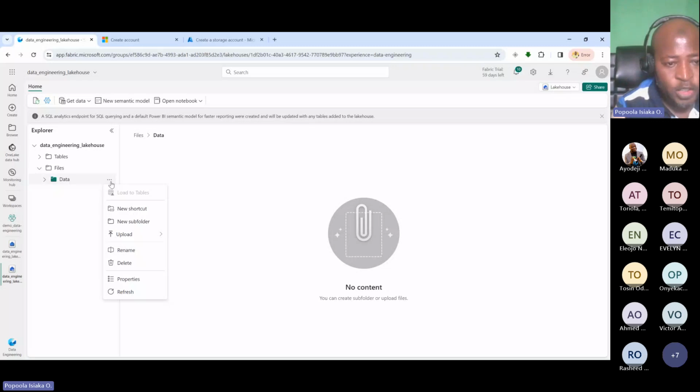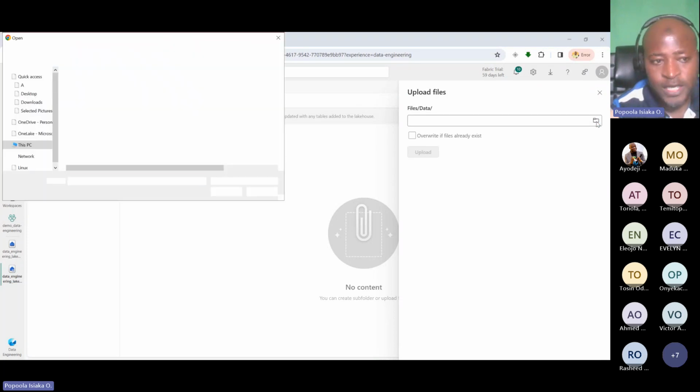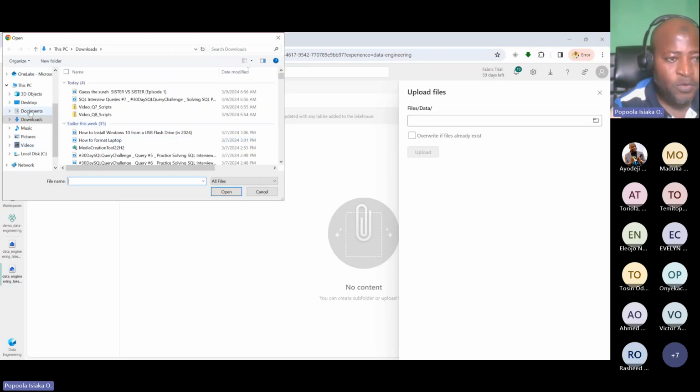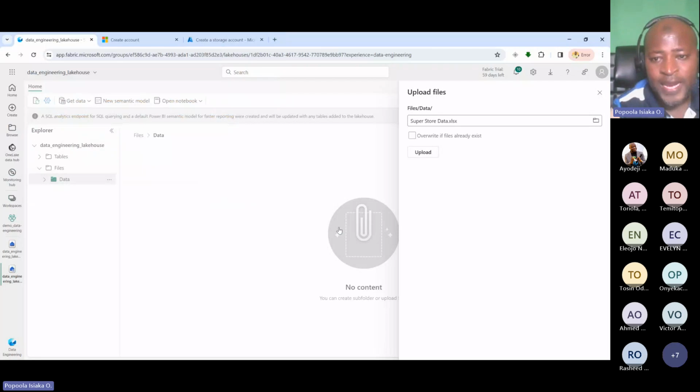I click on these three dots. I click on upload. If it's a folder, I go to the folder that I want to bring in. If it is single files, I can just come here. So what I have for you is a single file, and it is located on the desktop. All right, let me go to my desktop. From my desktop, this is the data that I'm bringing in, superstore data. I click on this, then I click on upload.